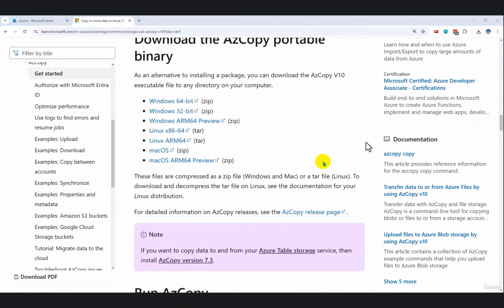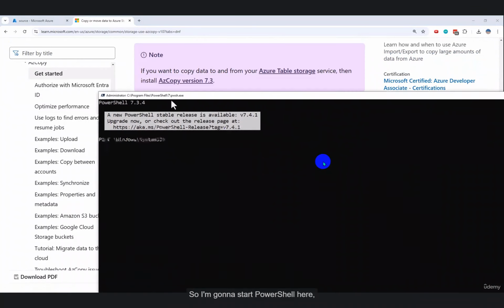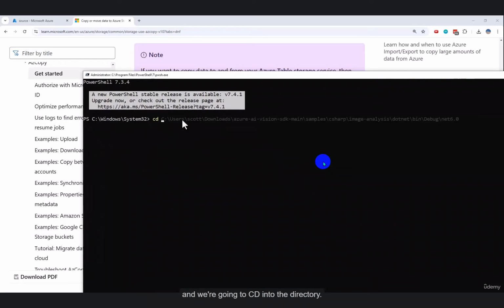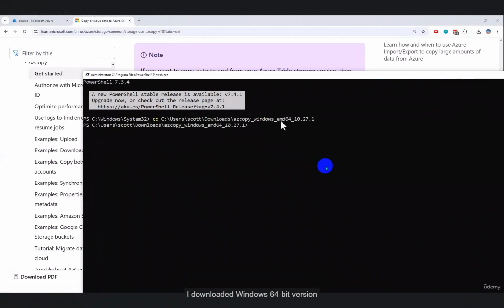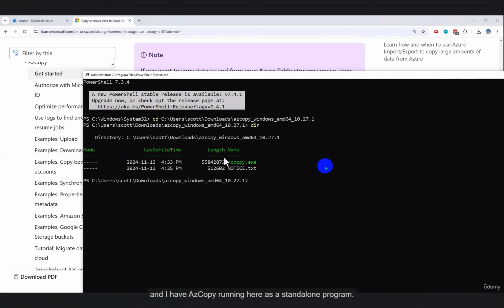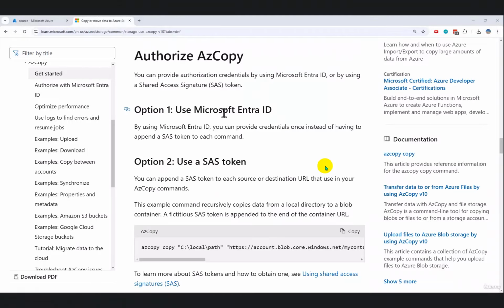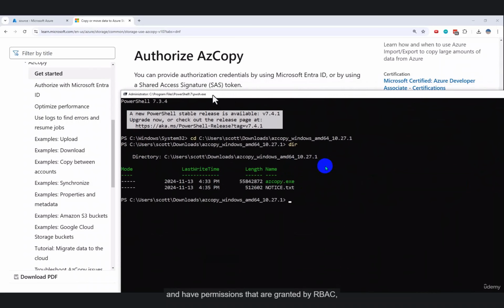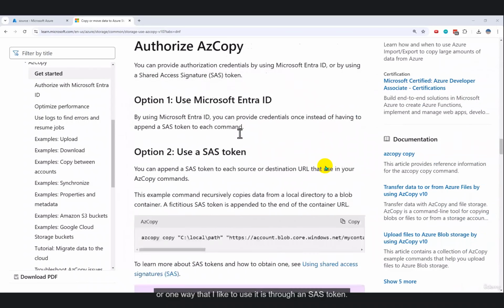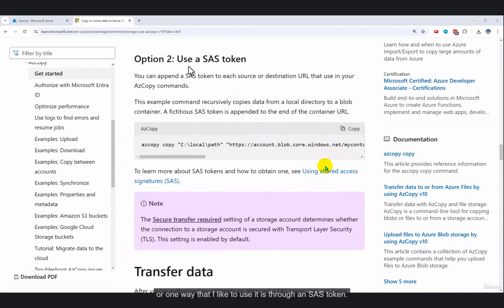So I'm going to start PowerShell here, and we're going to CD into the directory where I downloaded the Windows 64-bit version and extracted the zip file, and I have AZ Copy running here as a standalone program. Now, there's a couple of ways that we can use it. We could obviously log into Entra using AZ Copy and have permissions that are granted by RBAC. Or one way that I like to use it is through a SAS token.